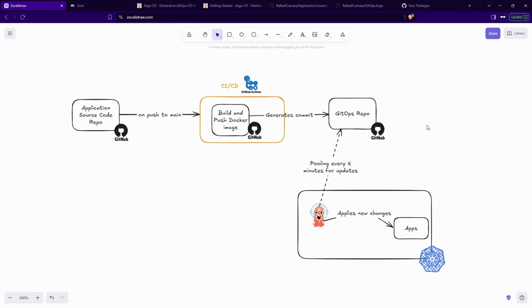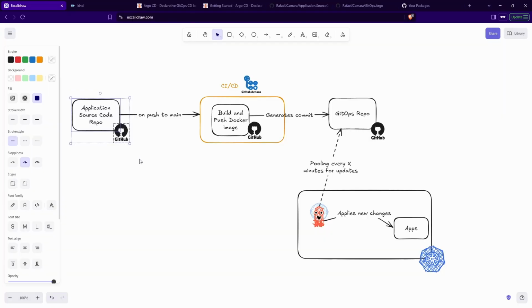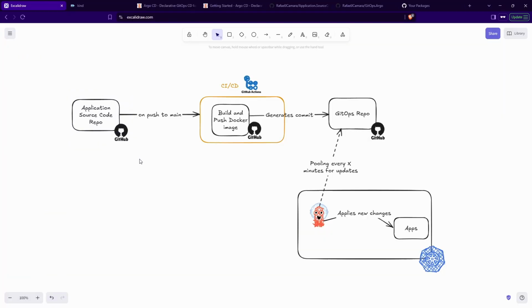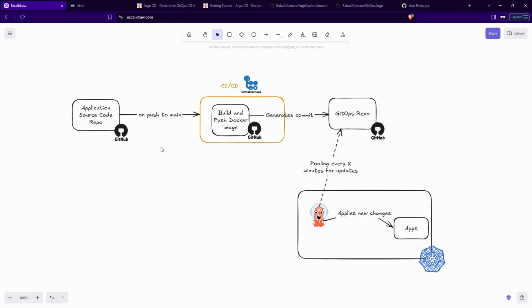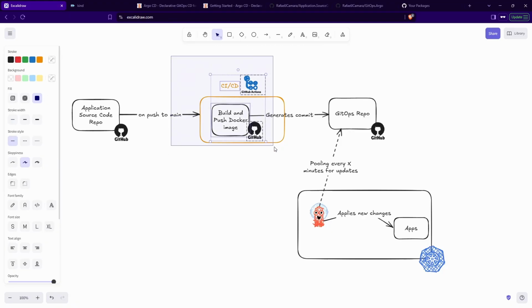So what are we going to achieve based on that in this video? First, we have a repository that contains our application source code. In our case, it will be a very simple Go web server that just does a hello world, nothing crazy. And whenever we merge to main, we traditionally run our CI/CD pipeline.